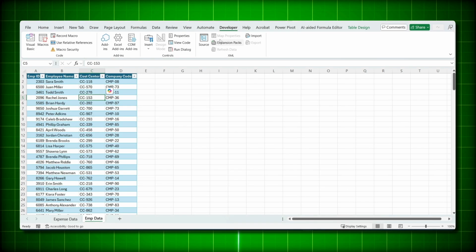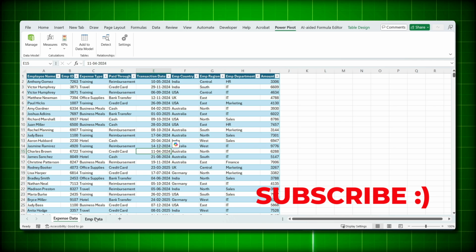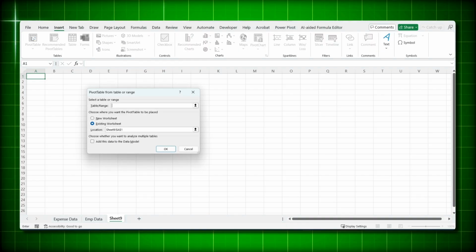Once that is done and you see that PowerPivot is available, the first step is to make sure both the data are in table format, which is already there. I already showed you. Now let's create a pivot table. For that, come to a new sheet, go to insert, click on pivot table, the name you have given, EXP, and now instead of clicking OK, first tick the checkbox, add this data to the data model. Okay, this is very important, and say OK.